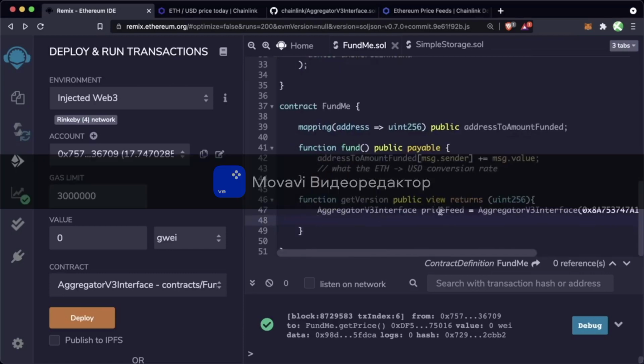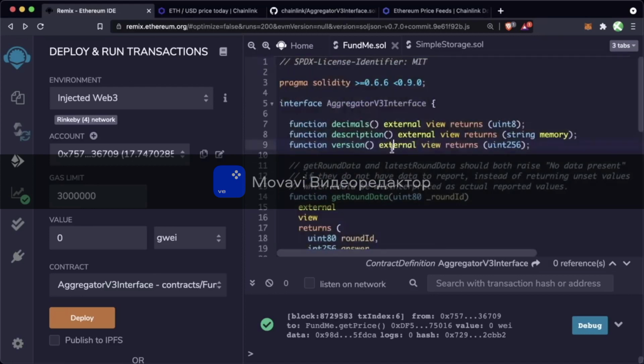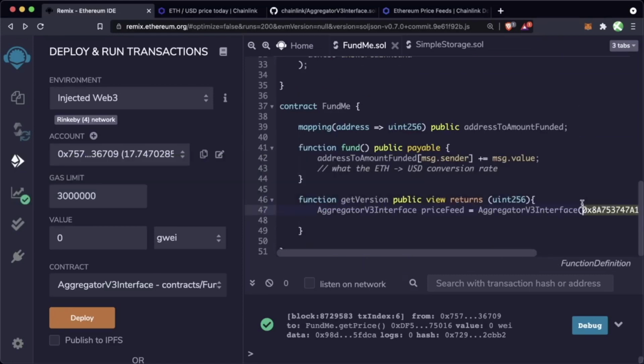Now, what is this line saying? It's saying that we have a contract that has these functions defined in the interface located at this address. If that's true, then we should be able to call priceFeed.version.